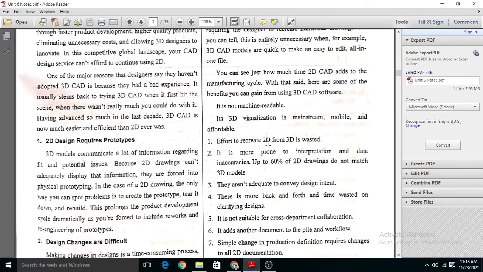Okay, so while changing a 2D model into a 3D model is a very difficult process, we can easily convert a 3D model into a 2D model, but it is more prone to misinterpretation and data inaccuracy. Up to 60% of 2D drawings do not match the 3D model.